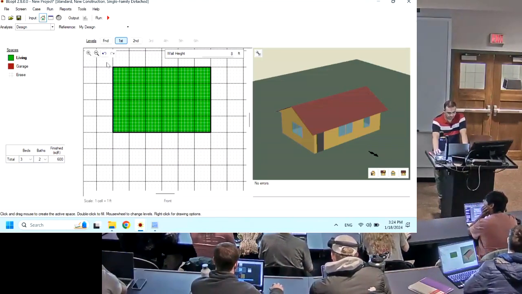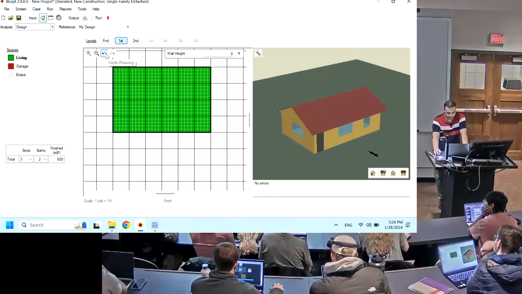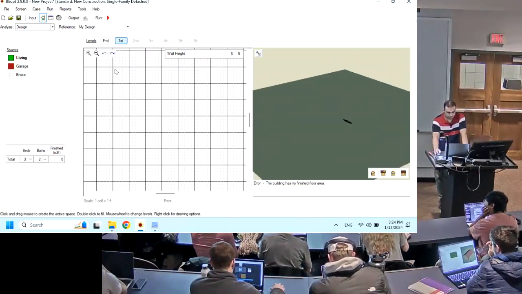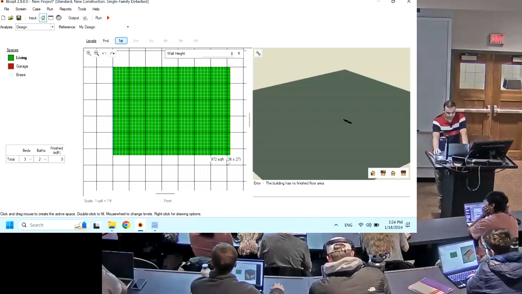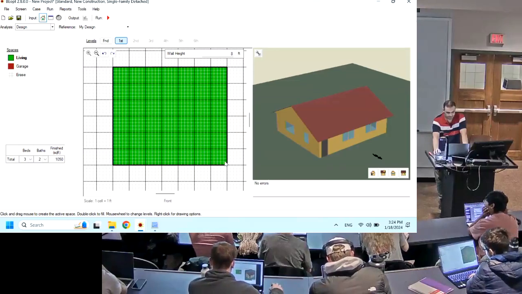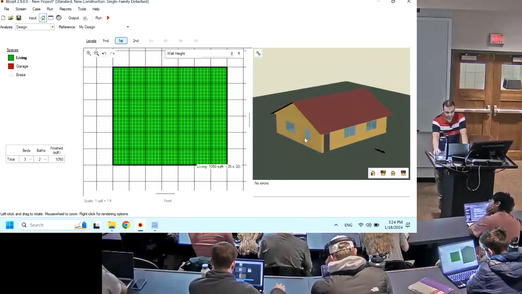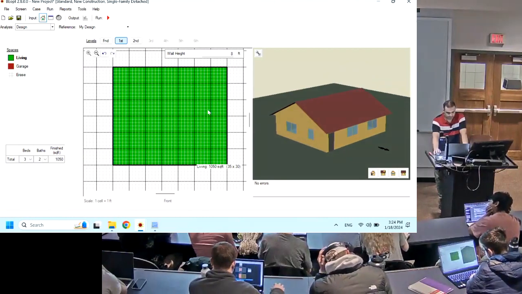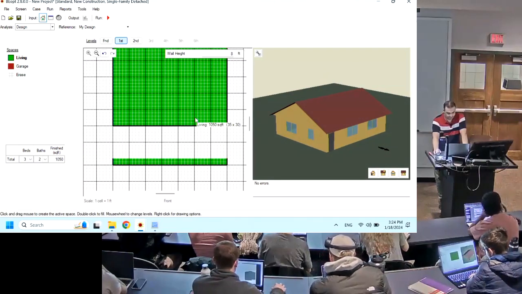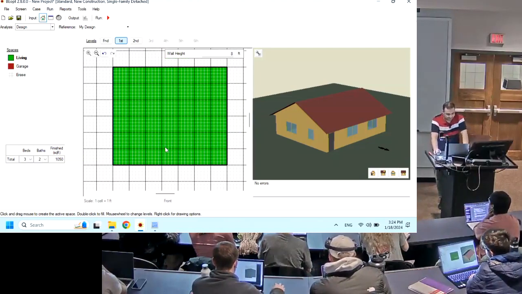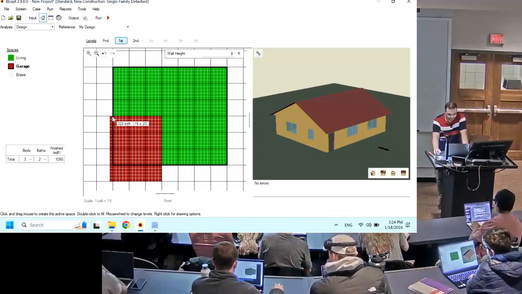So one option here we have is undo and redo. You can see over here. I want to draw the house a little bigger, so I'm going to undo it. Okay. This is basically one house with a single floor. So I also want to add a garage here. So I'm going to add a garage over here.